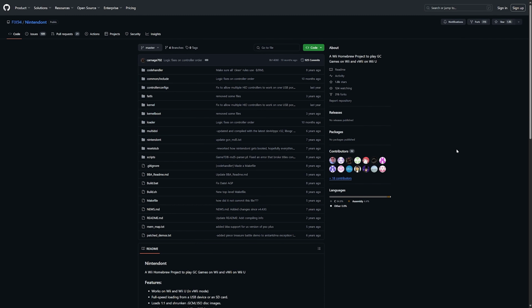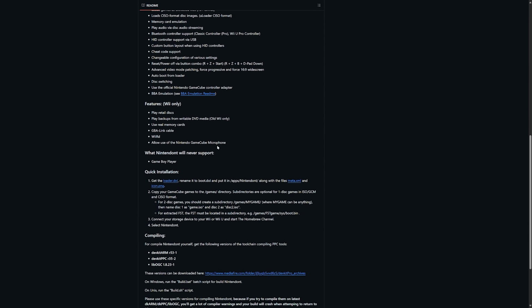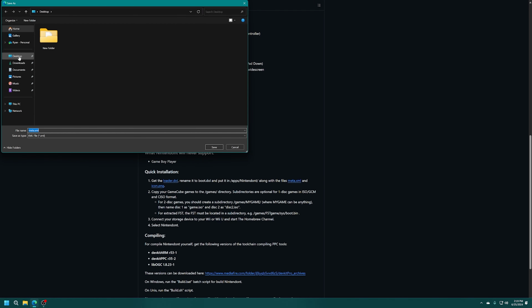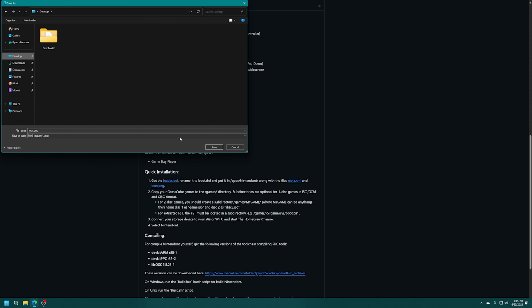So we're going to go ahead and get Nintendont downloaded from Fix94's GitHub page, and a link to this will be in the description below. So just scroll down to the middle-ish here with the quick installation guide. So we're going to download loader.dll. We're also going to grab the meta.xml, so right-click on this, save link as, and save it to a folder. And then same thing with the icon.png, right-click, save link as, and then just save it somewhere for you to grab.